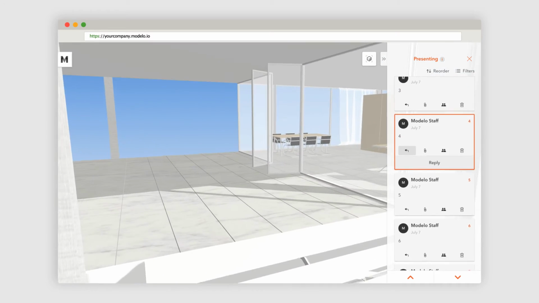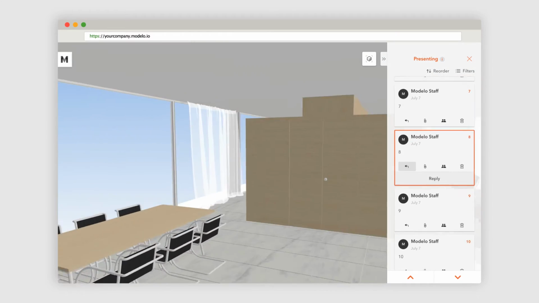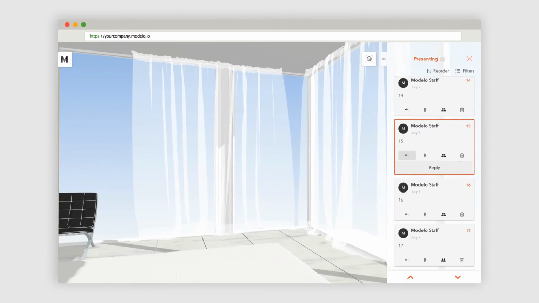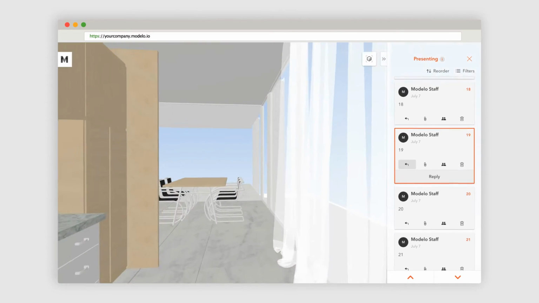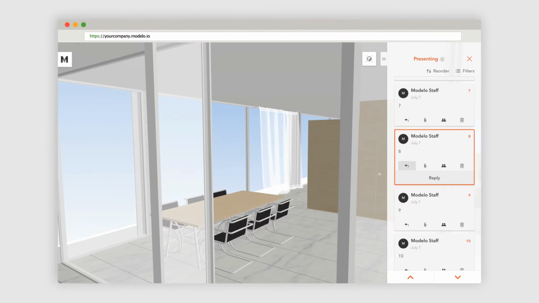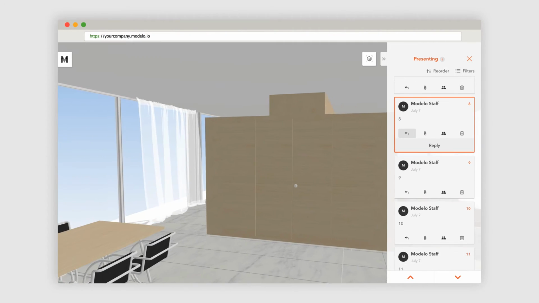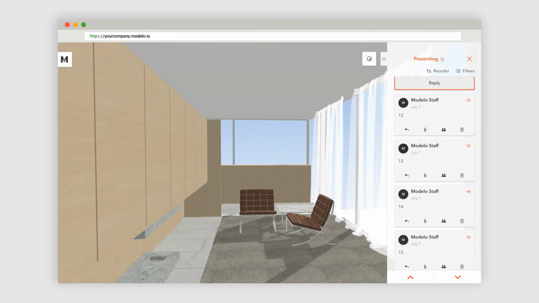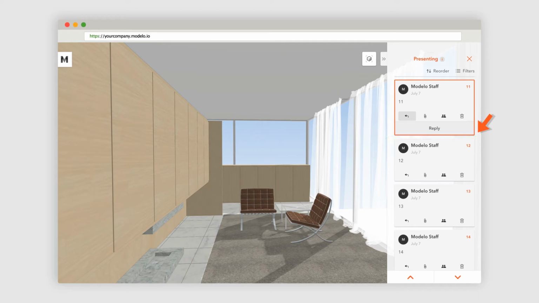Let's go into presentation mode and we'll use the keyboard to navigate through the comments. That looked pretty good. But let's say we want to add a couple of new views in between existing ones. Here, we're in the middle of the walkthrough and we want to pop out and get some perspective on where we are in the model.